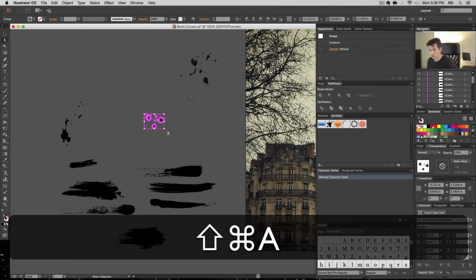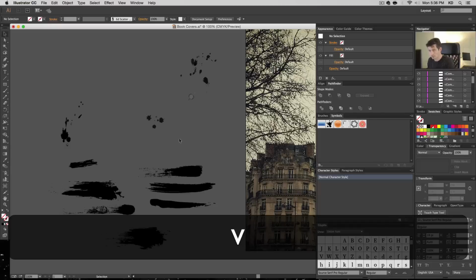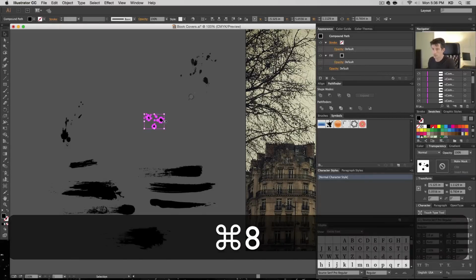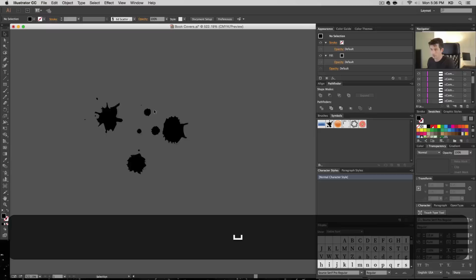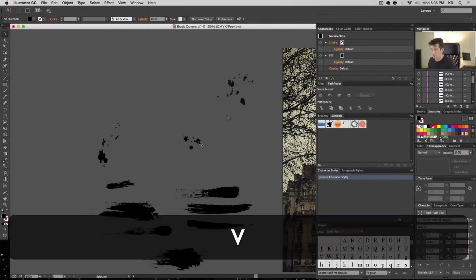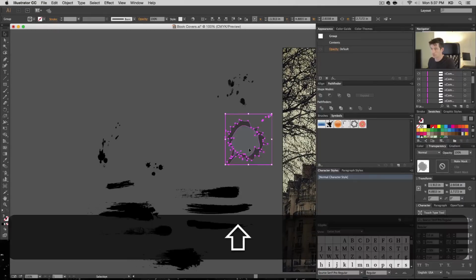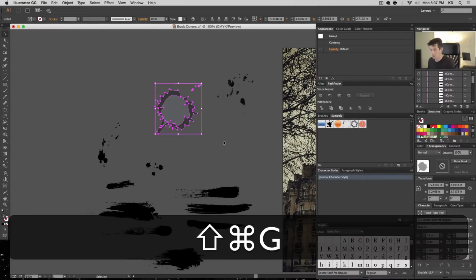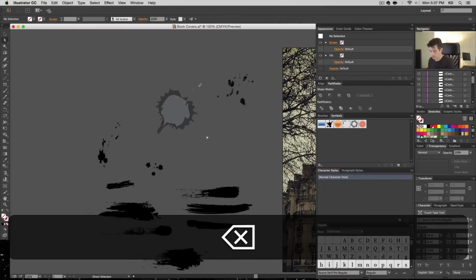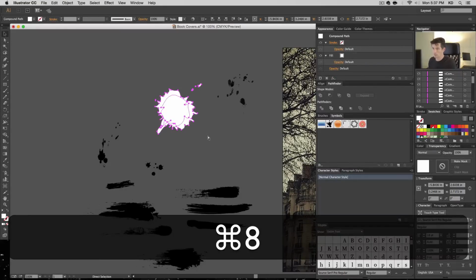All right, we got the same thing here. Ungroup, select, delete, boom, Command 8, undo, redo. So I am getting rid of all those little things in there. I'm fine with that. I just really want some splatters. Okay, and I don't want my file to be too big and difficult to manage. Okay, this one, Command Shift G, select this, delete it, Command Shift 8.